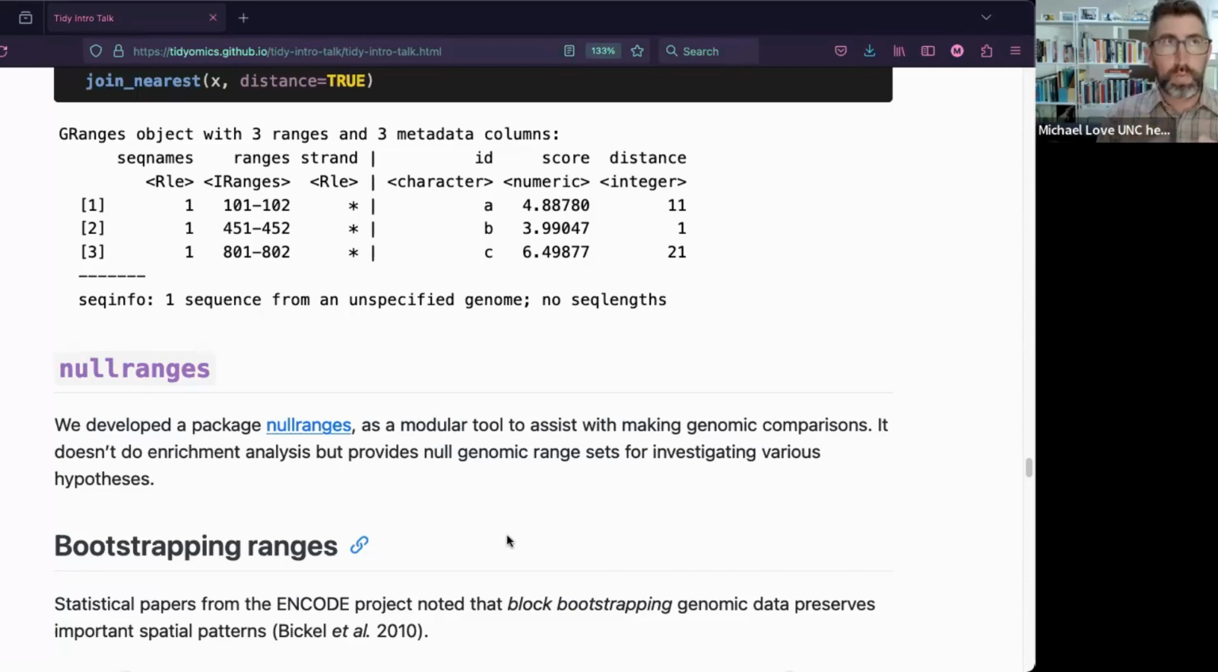Obviously, one thing we're really interested in this project is modularity. You don't try to do everything. You don't try to wrap everything up in one function that will have a billion arguments, but you let users combine pieces like Lego bricks to make complicated analyses work. So with that in mind, we wanted to develop a package that is modular in that it doesn't do genomic enrichment analysis, but it just helps you create sets of ranges to enable different comparisons.